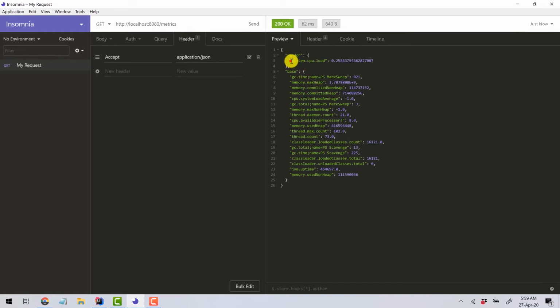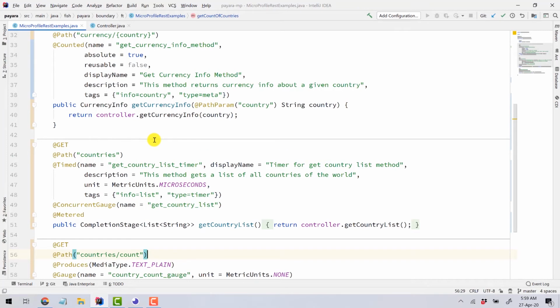The system.cpu.load, this is the vendor metric. So this is being exposed by the Payara runtime. So we have the two metrics here. We don't have the third one, which is the application metric, because we've not yet made any request to any of the annotated resources here.